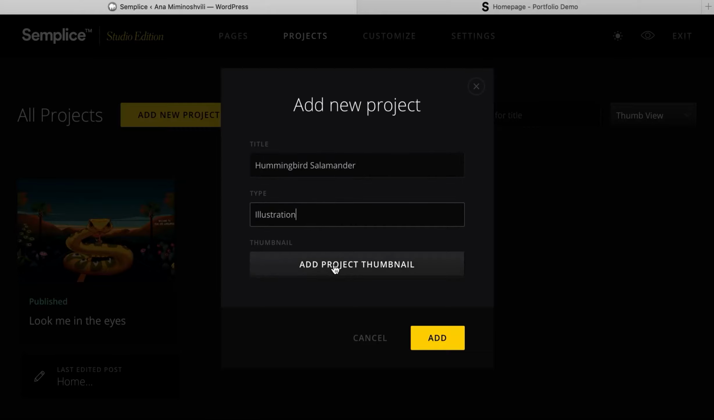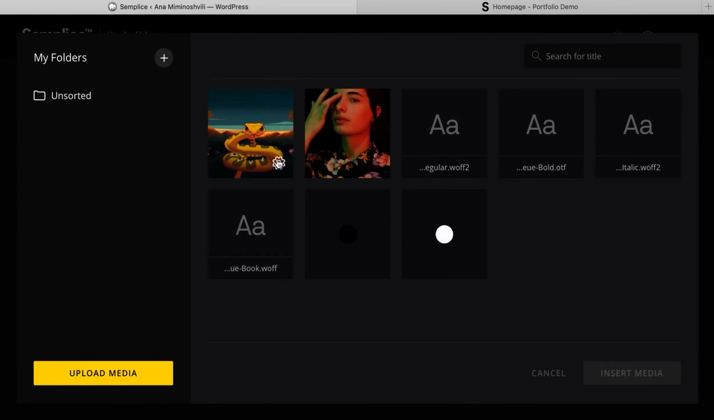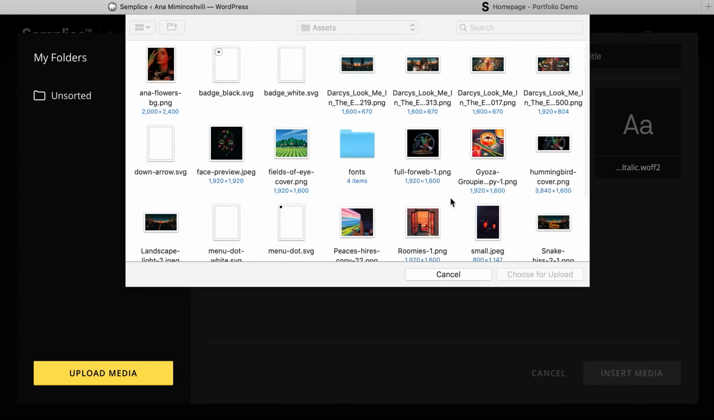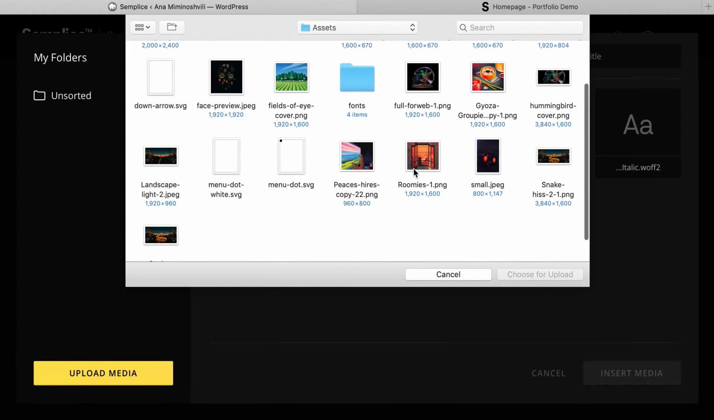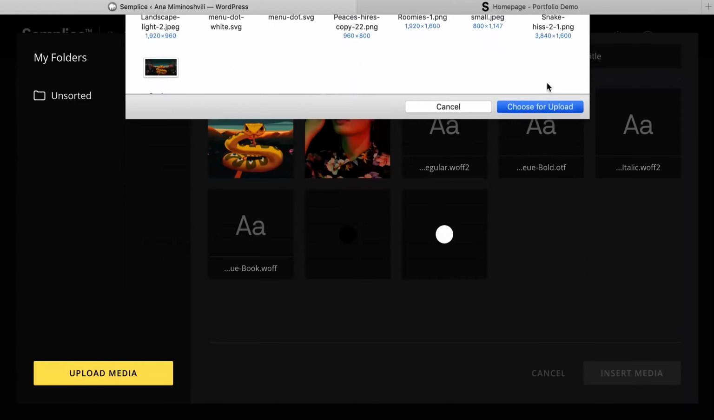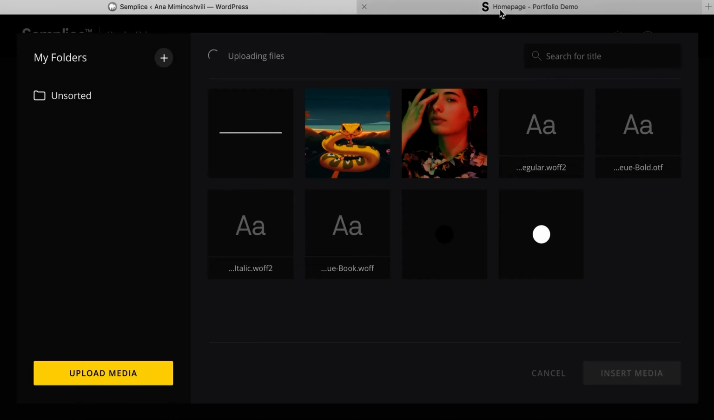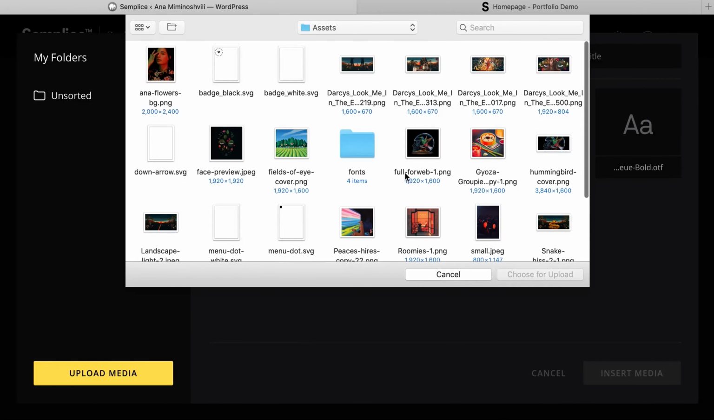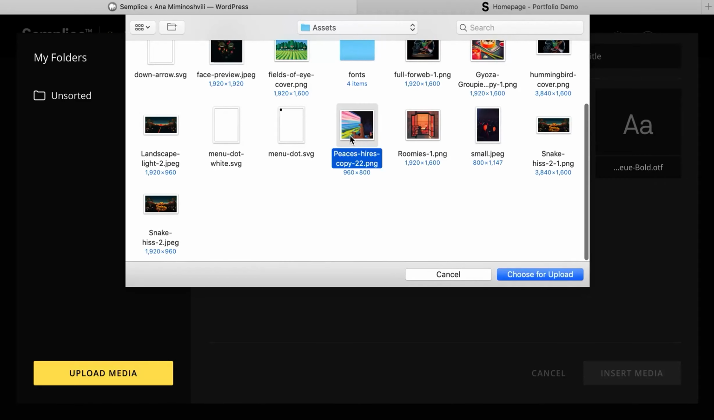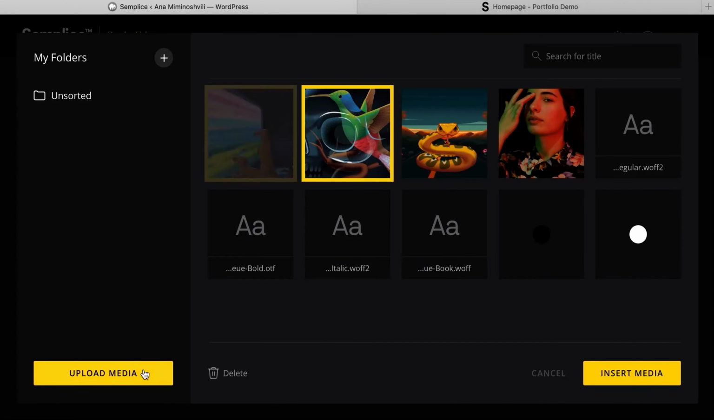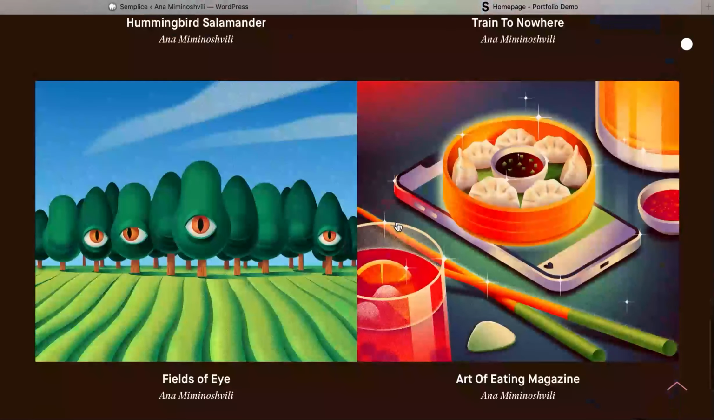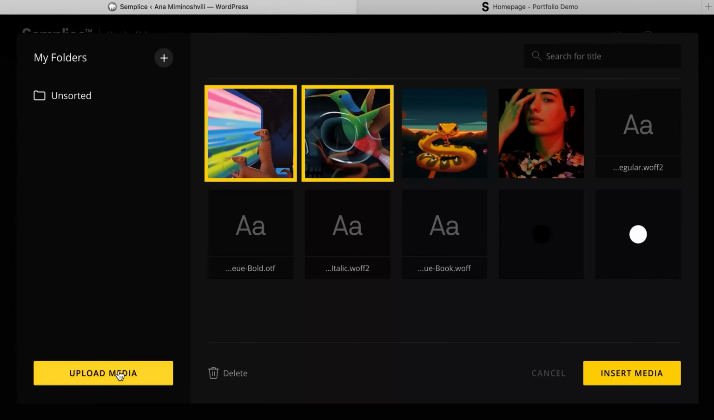Once again, give it the type, and then add a thumbnail. And I'll look for the square thumbnail. Whoops, that one's not square. Let's go back. Yeah, it's really important that all your thumbnails, by the way, are sized consistently. That way they're flush in this portfolio grid, as you can see.